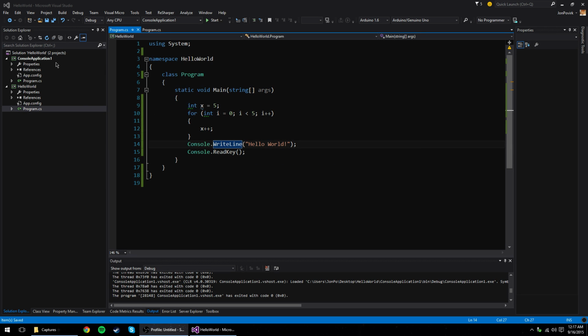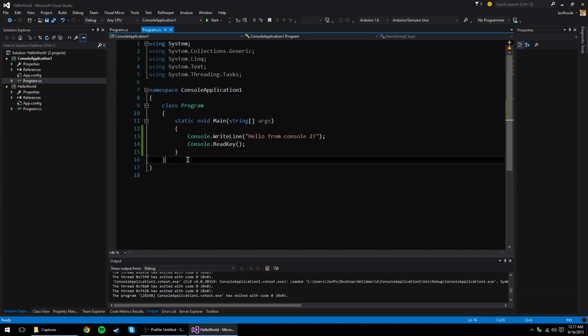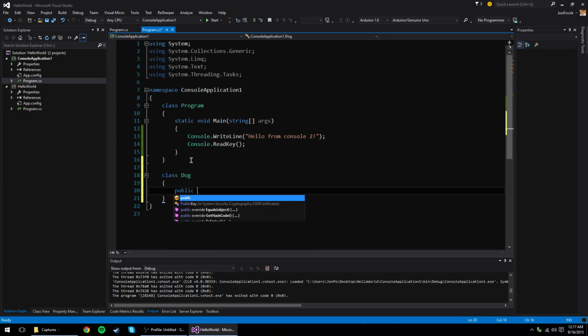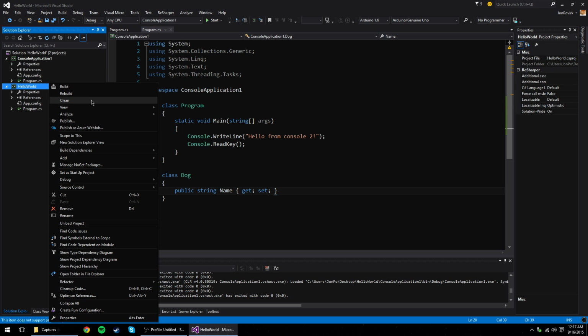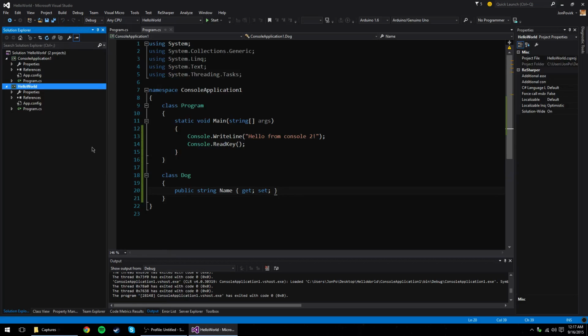So, okay, let's say in console application 1, we want to make a class. And we'll make this a dog. And we'll give the dog a public string, notice I'm using the lowercase s, name. And we'll do get set because we want anybody to be able to rename our dog. Okay, so over here, we're going to set our hello world to our startup project.